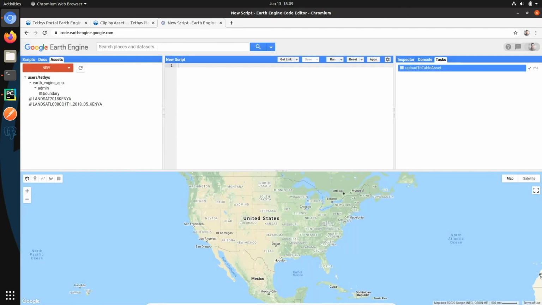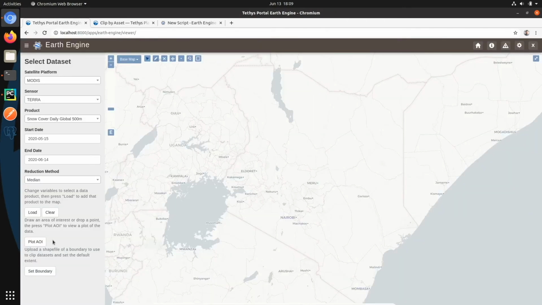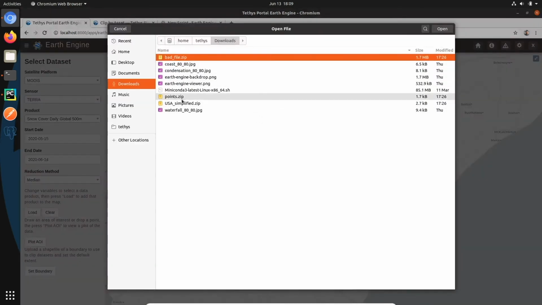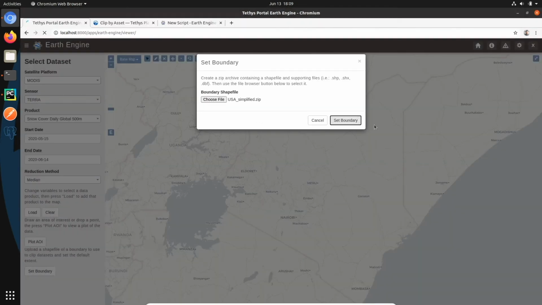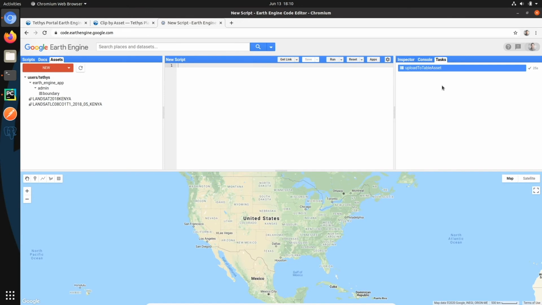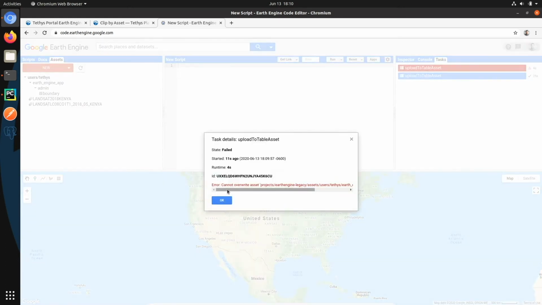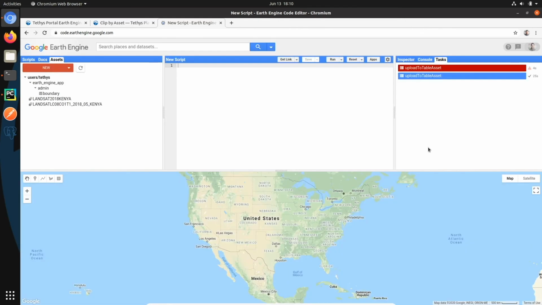Hallelujah. There's one issue though with our current implementation. Let's try and upload another one. So I'll go select that same file and upload it. And then we'll go back to the code editor where we should see a new task pop up. But notice it has an error. And if we look at the message, it says cannot overwrite asset. So that's a problem, because we want them essentially to overwrite their boundary anytime they update it. They provide a new one. It's kind of like an update. So what we need to do is go and clear this out anytime we're doing this.